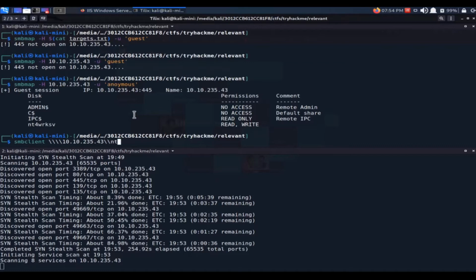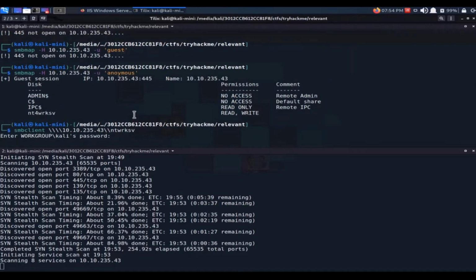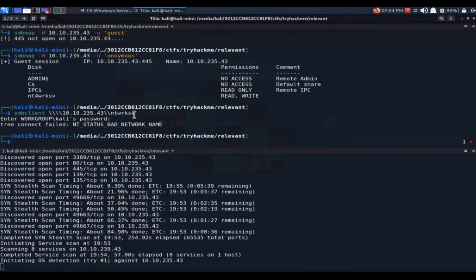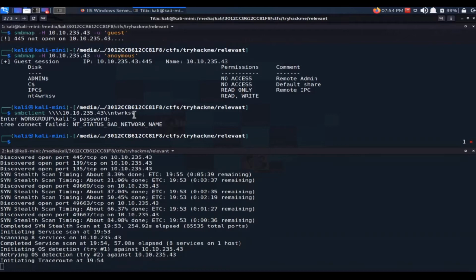And NT work service. So we're just going to push enter there. And it had a bad network name, so I must not have had something correct. Oh, NT4. Misspelled it.